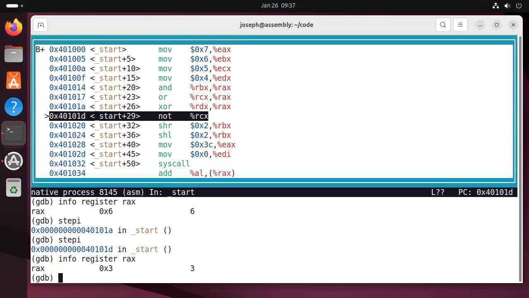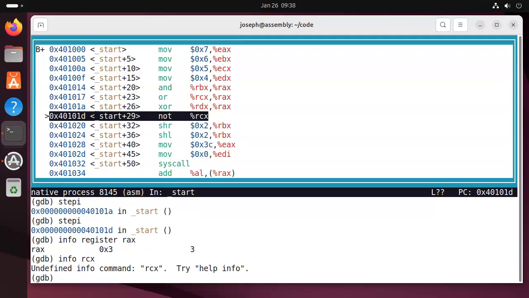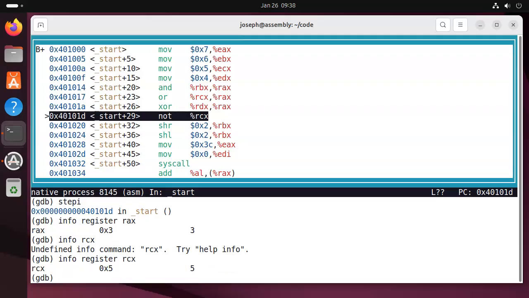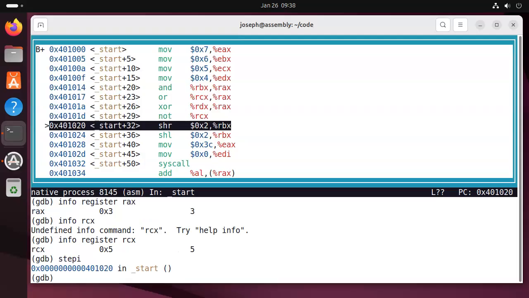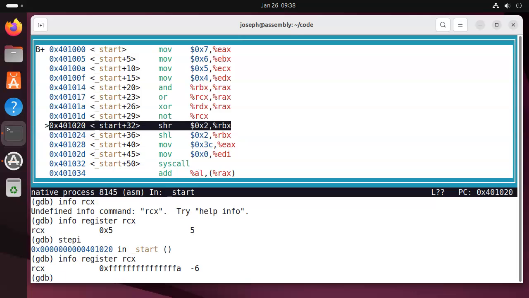RCX, we'll take a look at that one right now. Info register RCX. This is before we've done the NOT operation, so we'll do the NOT operation. And now we'll take a look again. Info register RCX, and we can see it's a big number, but it's actually a negative number.